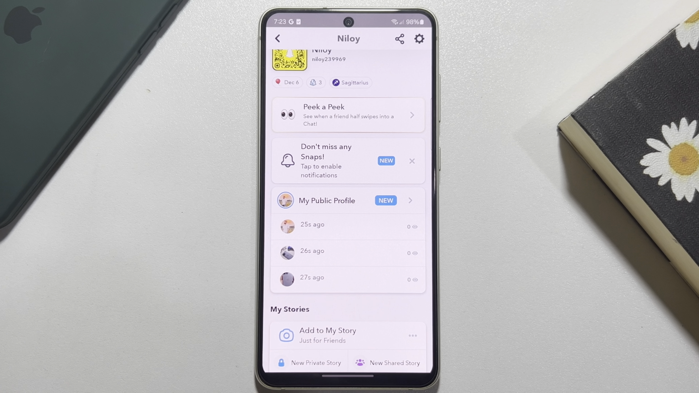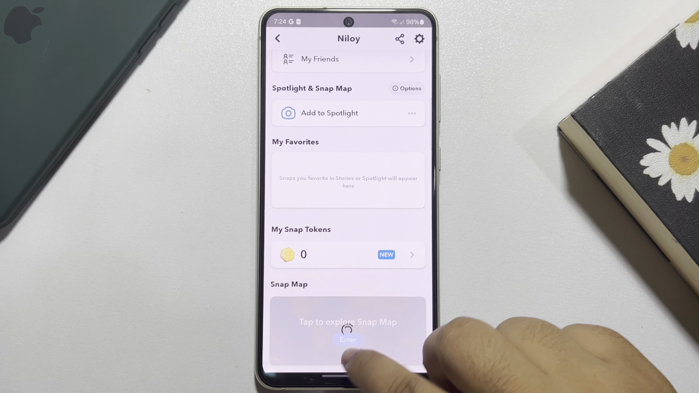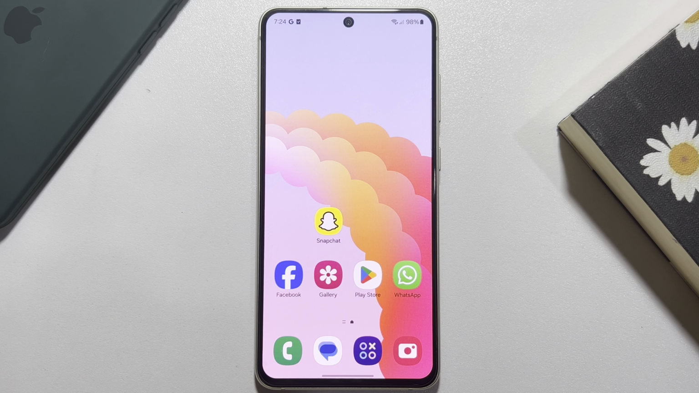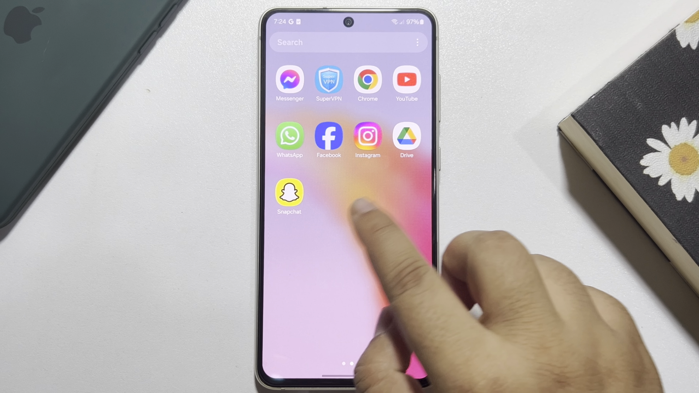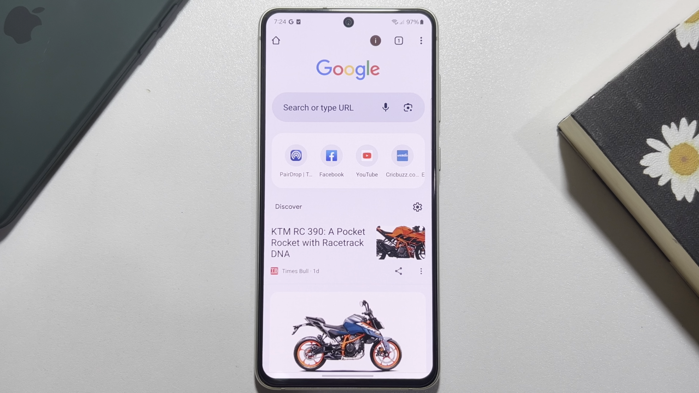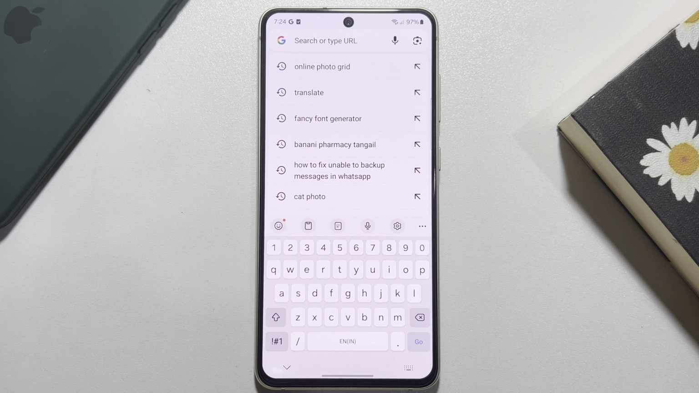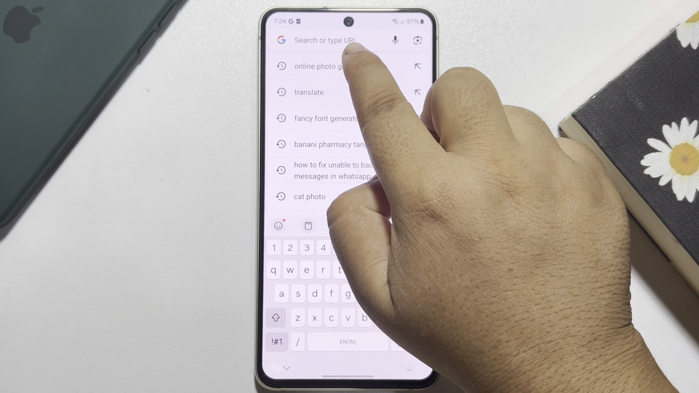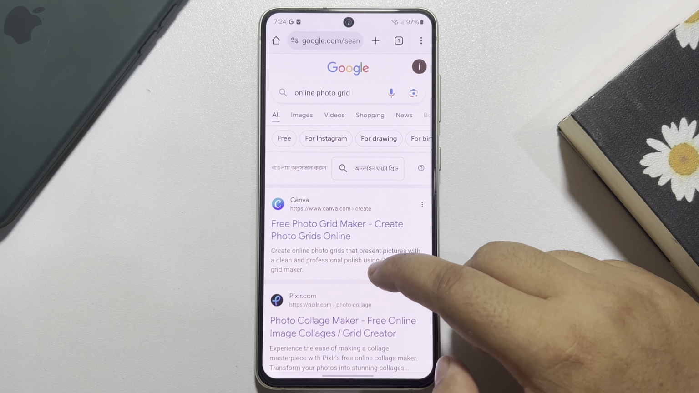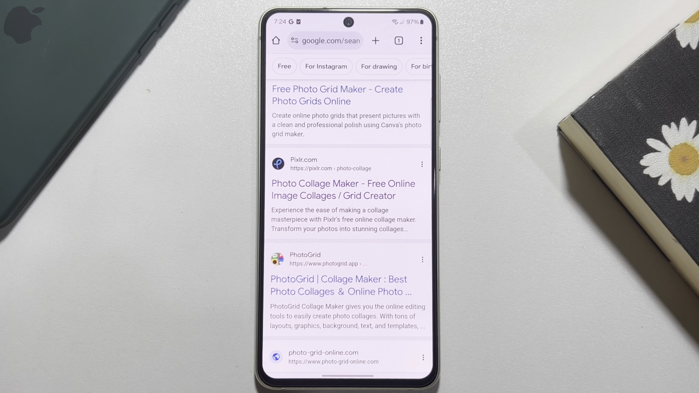And to upload multiple pictures in a single story, here's how to do it. To do that, first of all, we have to make a photo grid using those photos. To make a photo grid, we can use our browser. On your browser, all you have to do is search for online photo grid. And here you will find lots of websites where you can easily make a photo grid using your pictures.